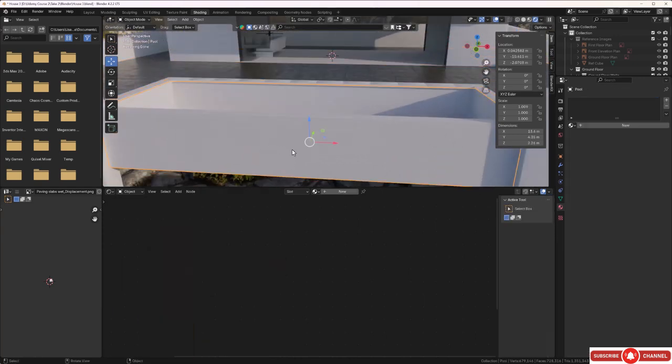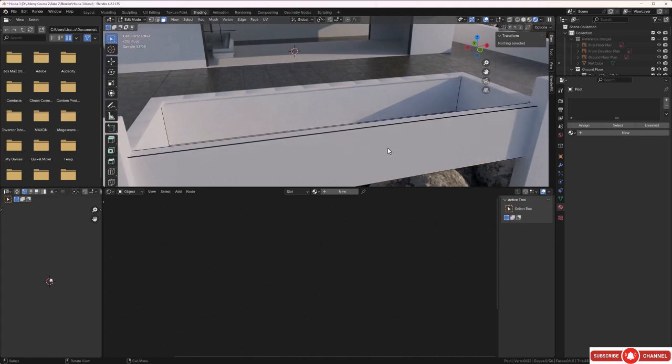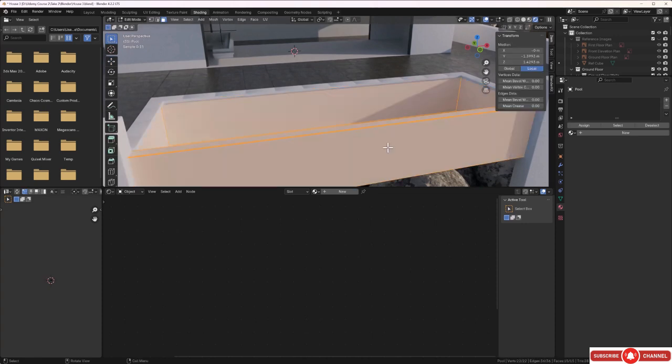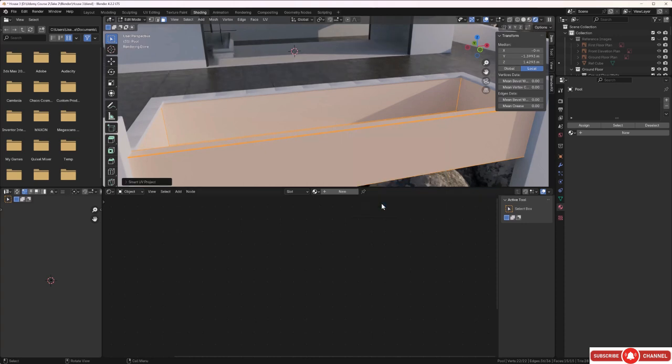Let's select the pool and look at first of all the scale, and it's ever so slightly out. So I'll press Control A and apply rotation and scale. Let's tap into edit mode with this, press A for all, press U and go for Smart UV Project. Make sure you get an island margin and click Unwrap, and there we go.